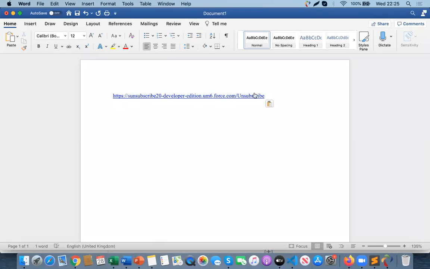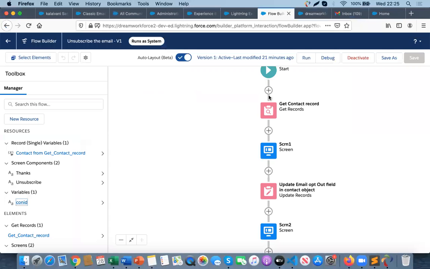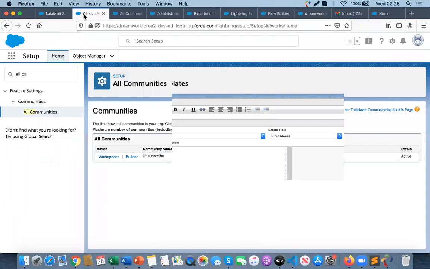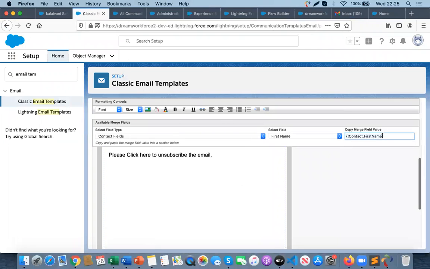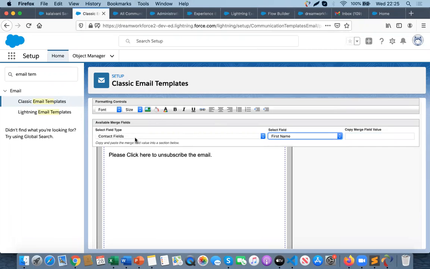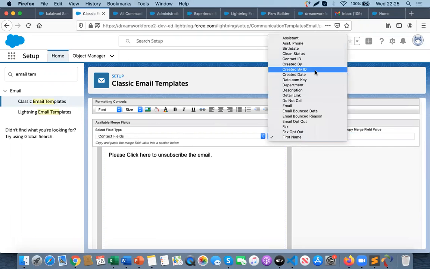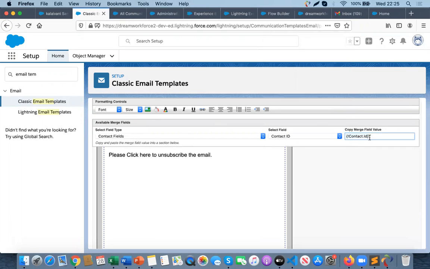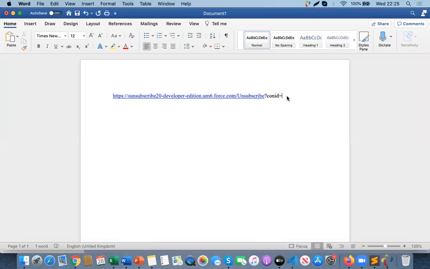Con ID, question mark, con ID equal to... go to the template. In this template, contact field, contact ID. Look at the contact ID. Yes, this is the contact ID. Copy this contact ID, equal to contact ID.